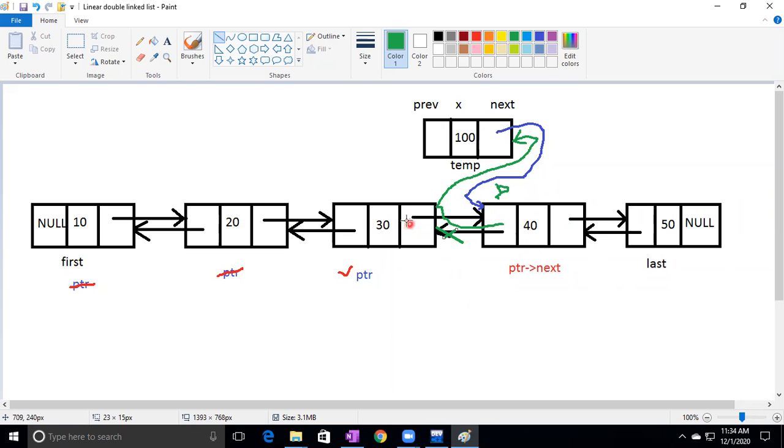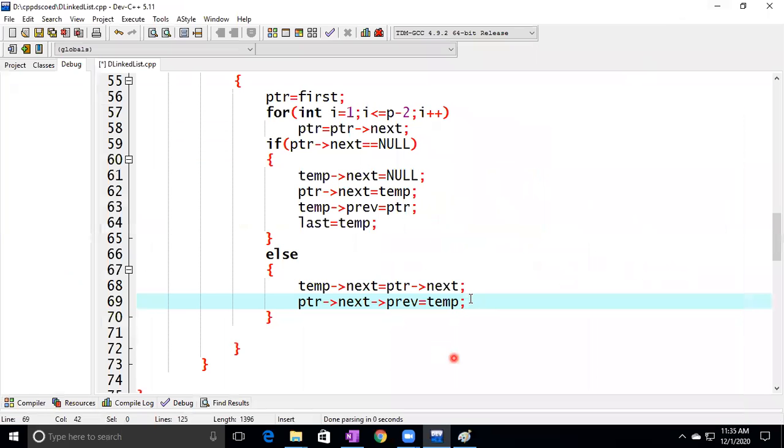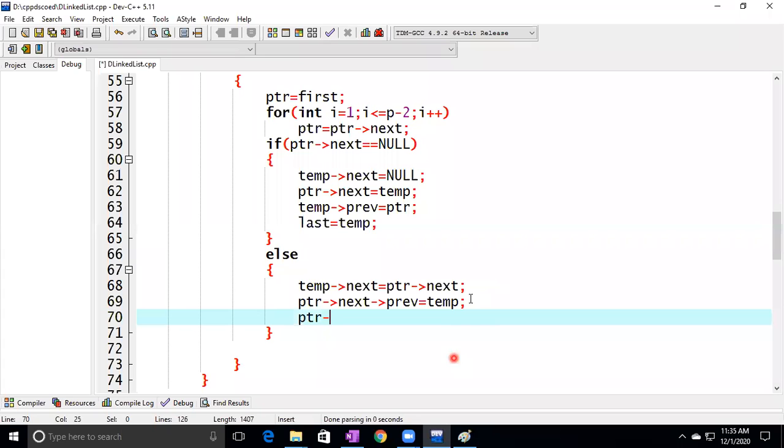Okay. Then we have to establish links like this. See, here we have to establish this link now. If we establish this link, this link will be gone. So make this temp as the pointer's next node. So this is pointer next. In the pointer next, we want to hold temp's address. So write pointer next equals to temp. So this link will be established.